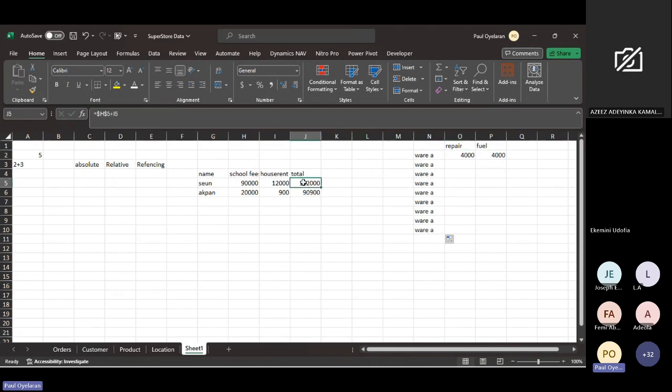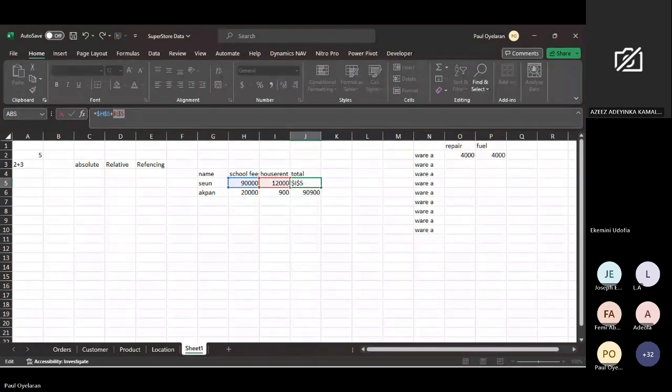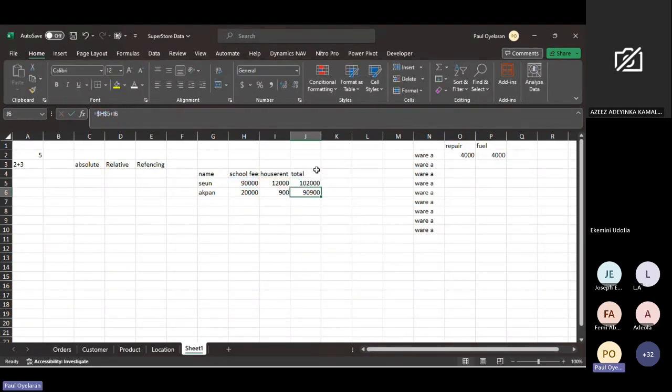Then I can start to lock both of them. I can lock this one too and say, I've locked the row and the column now. If I'm dragging this place down now, you can see it's not changing. It's giving us the same because I've locked it. I'm telling Excel that this place should not change, even when I'm dragging the cell down.